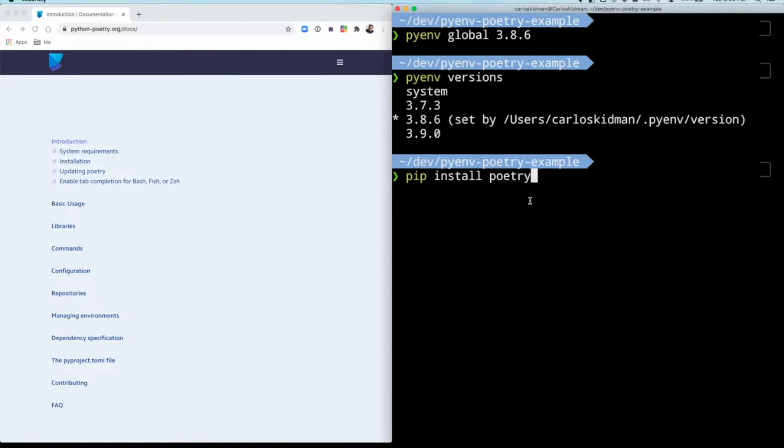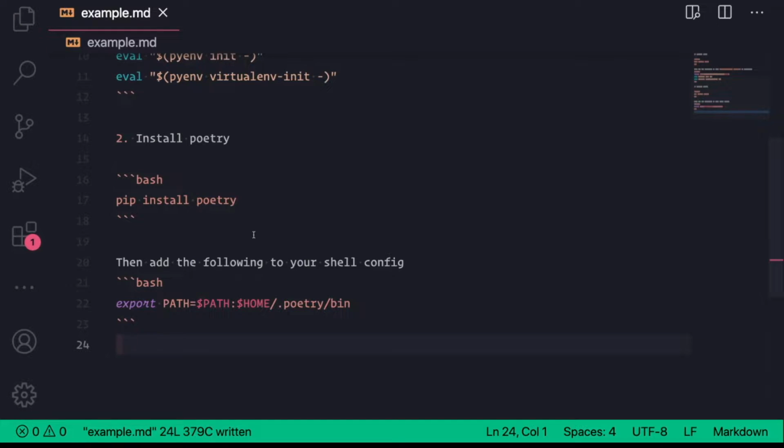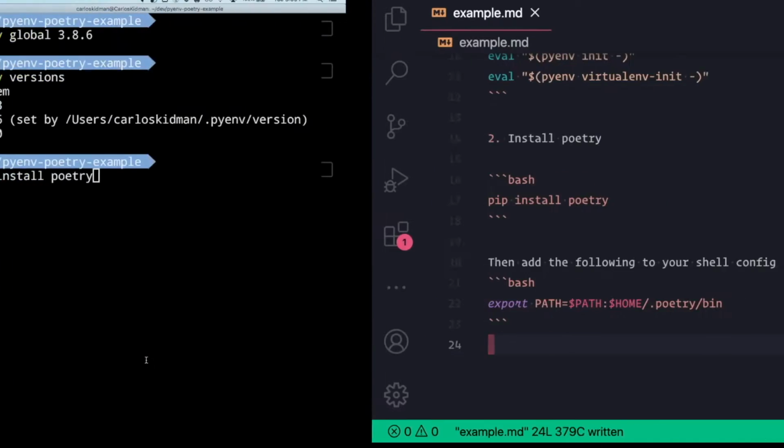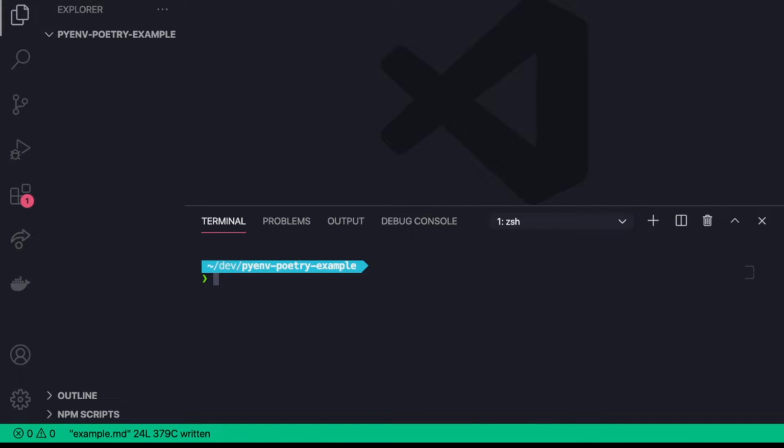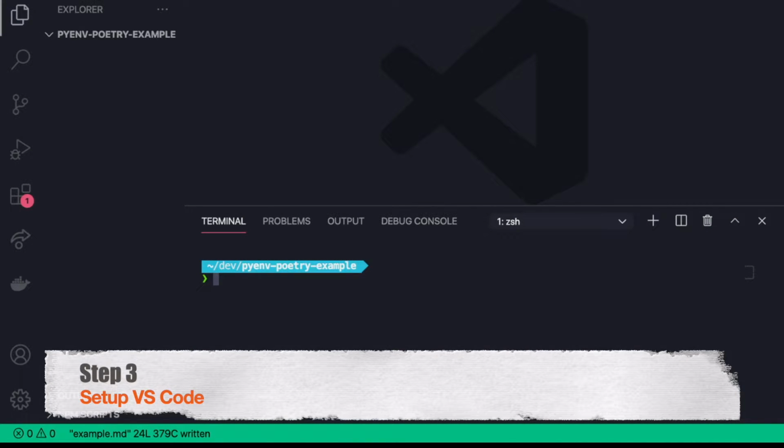That was a pretty simple one, but let's go over it anyway. So step 2 is to install Poetry using pip install Poetry. Then we'll add this line or this code snippet to your shell config, just like you did in step 1. If you're not using Unix, then make sure to check out Poetry's documentation to make sure you install it correctly for your OS. All right, with that, the very last thing we need to do is set up VS Code to use this.